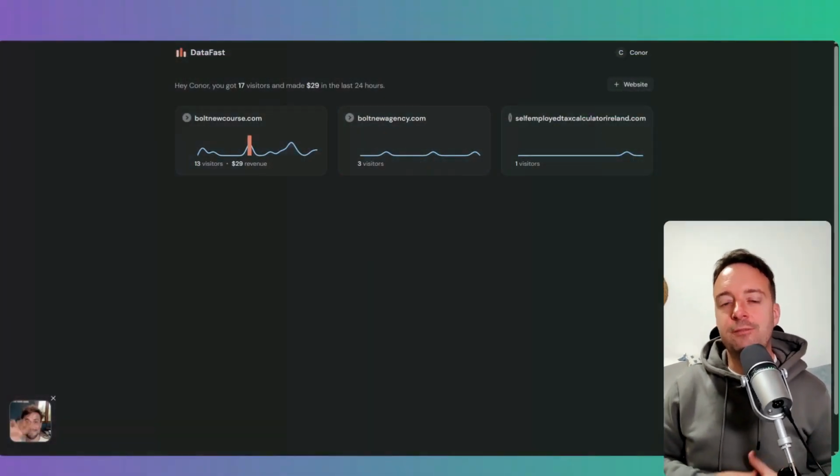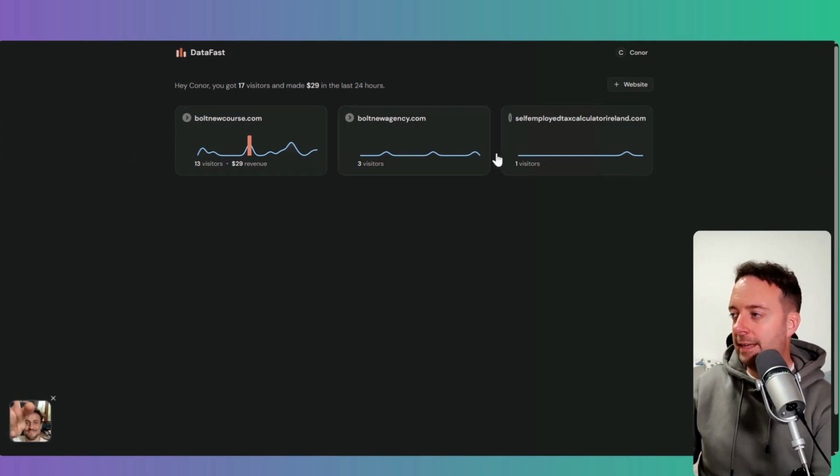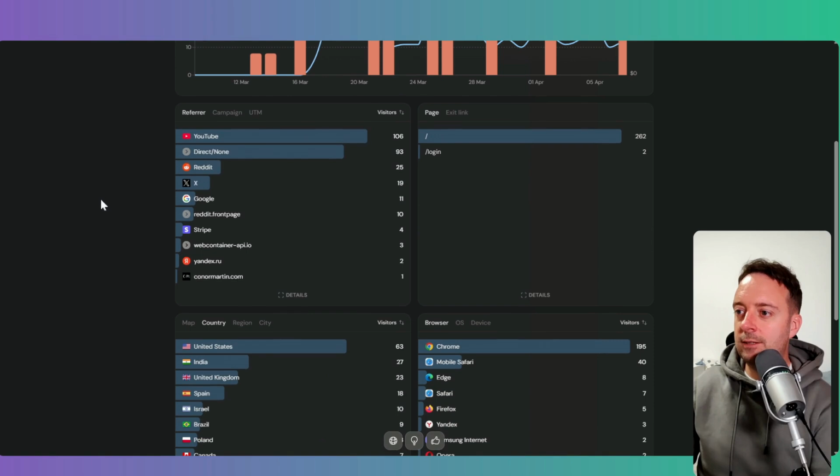I tried DataFast for 30 days and I would like to go through who this tool is for and who it is not for. So this is what it looks like when you have your websites already added. You can see the traffic for each website each day, and these orange things are when you make a sale. The cool thing is you can go into it and see where all the people are coming from.